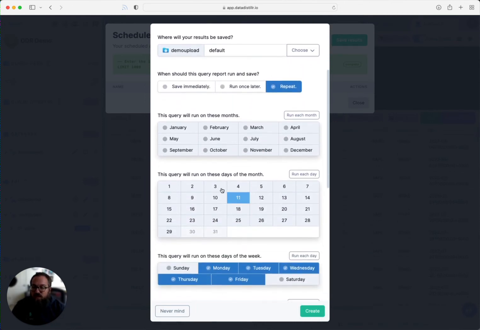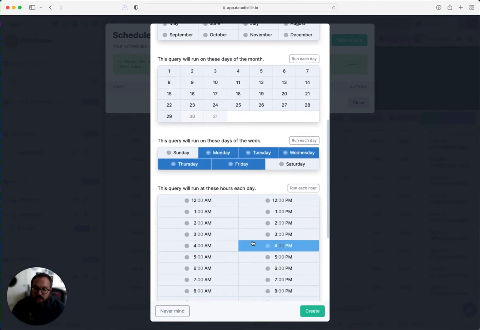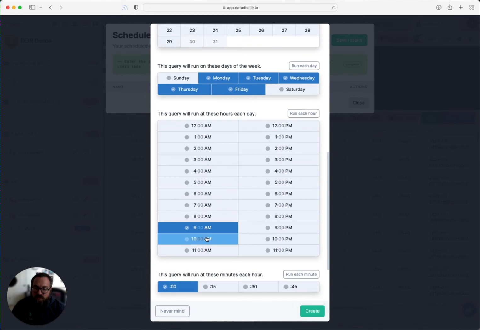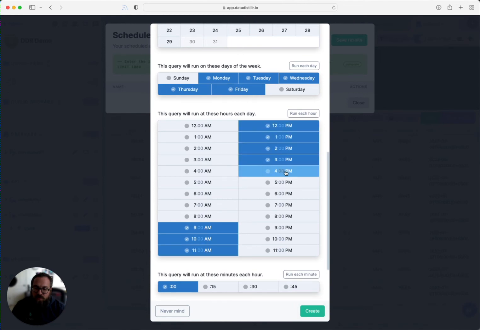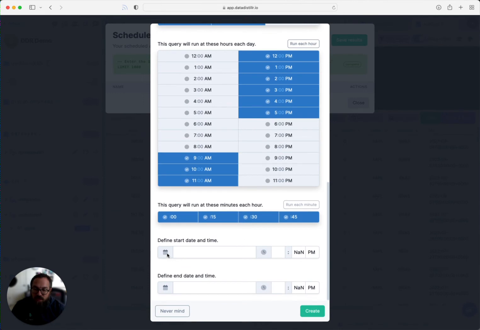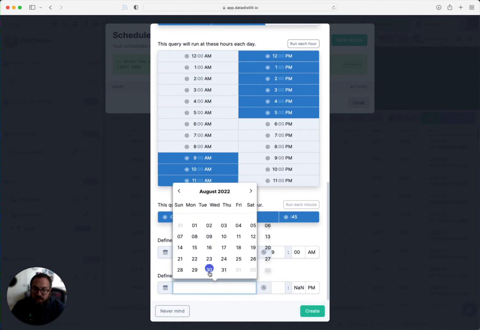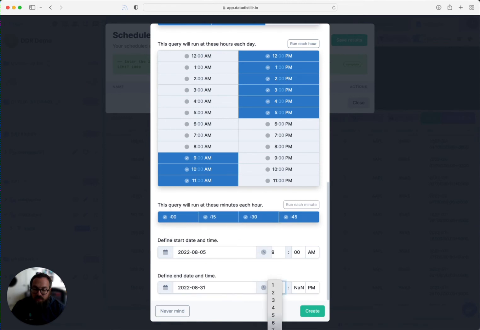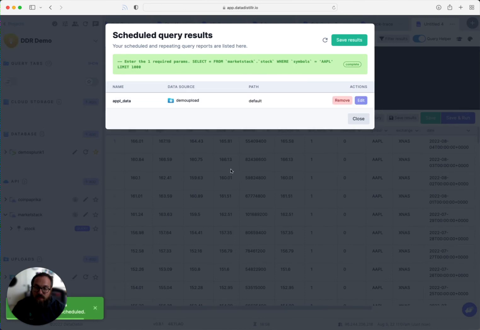So let's say that I want to run this every day of the week, so I've already set that up, and I want it to run every day from 9 to 5 every 15 minutes. So I've set this up to run basically during business hours, and I want to start it today, which is the 5th, at 9 in the morning, and I want it to stop, let's say, on August 31st at 5 p.m. So okay, I set this up and I hit create, and there we go. That's it, that's all you have to do.